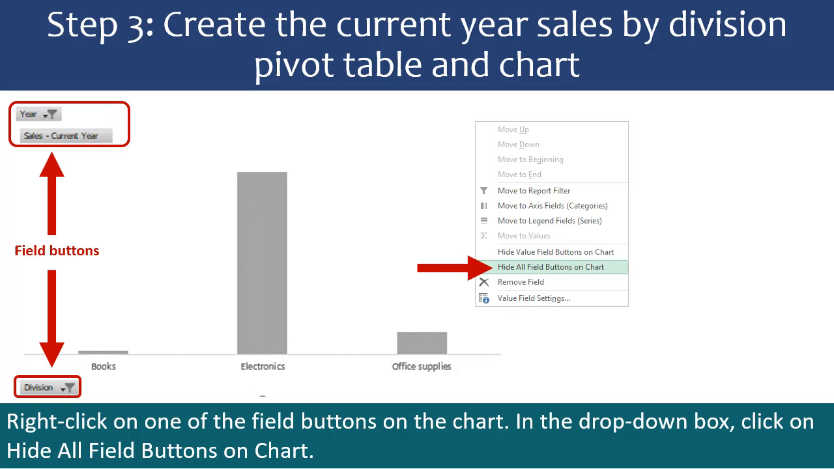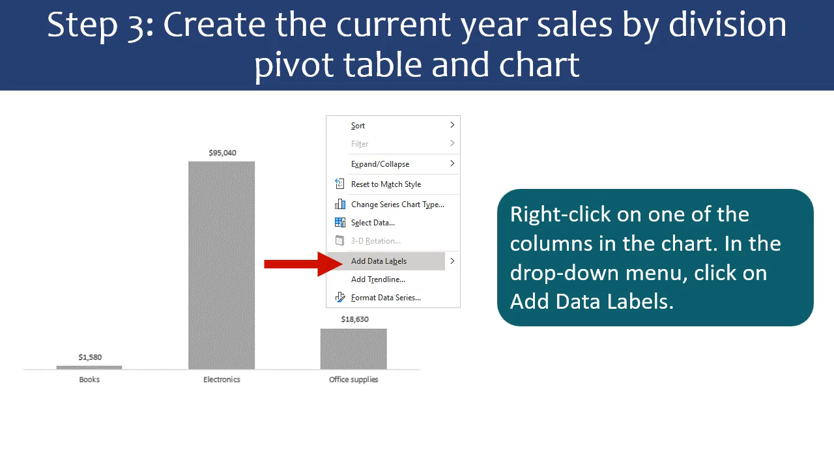Next, right-click on one of the field buttons on the chart. In the drop-down box, click on Hide All Field Buttons on the chart. Now we're going to add data labels to the chart. Right-click on one of the columns in the chart. In the drop-down menu, click on Add Data Labels.